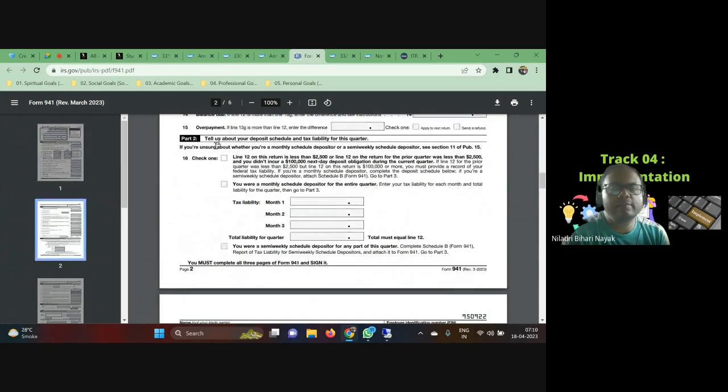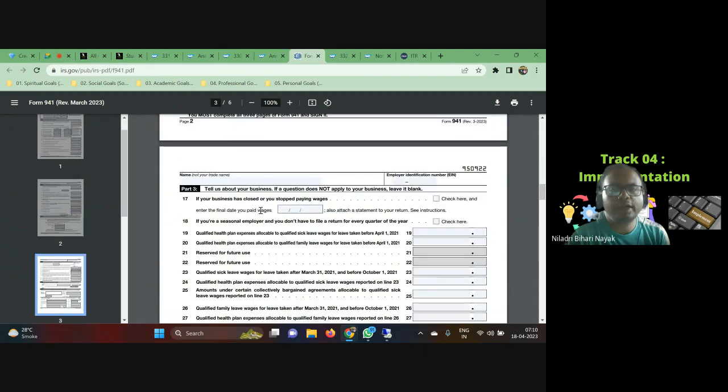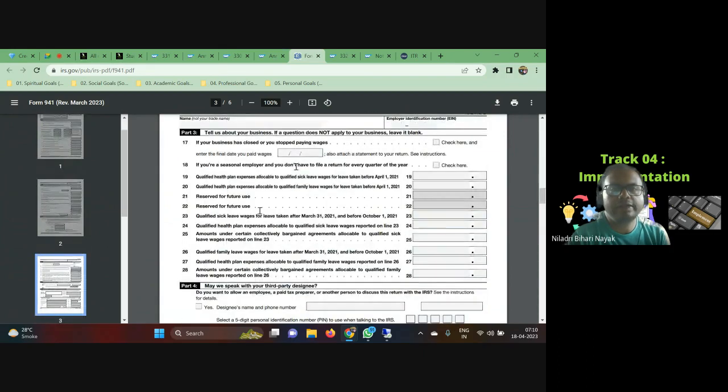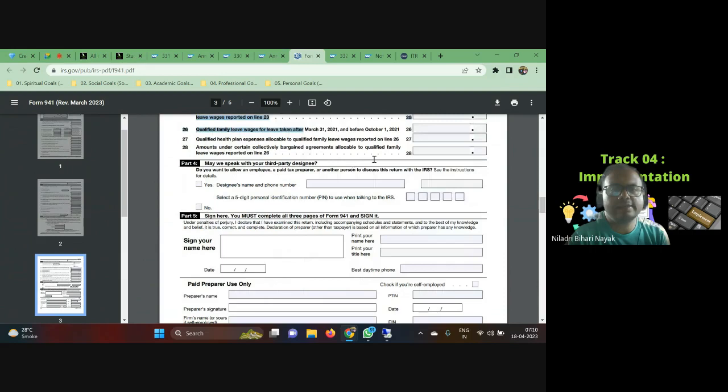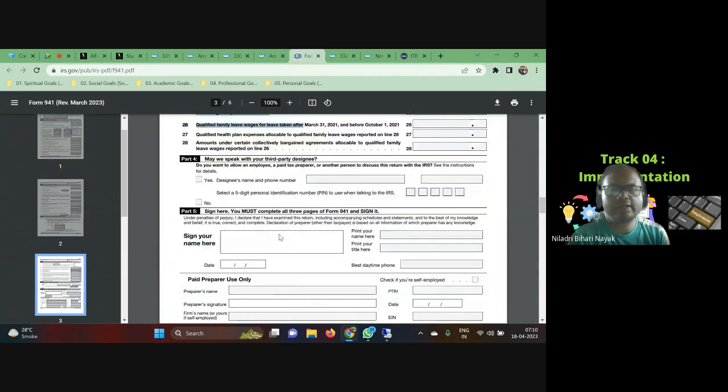Similarly, it tells us about your deposit schedule, exactly how you schedule, meaning deposit, your taxes and all, right? Whether you are doing semi-weekly or monthly. So all these things the employer has to fill up. Okay. Similarly, part three is all about the business. So basically so many details: the health plan, future use, qualified sick leave wages. So all these things you have to fill out again. Is there any third party signing? Is there any sign? Towards the end, they have to sign it.